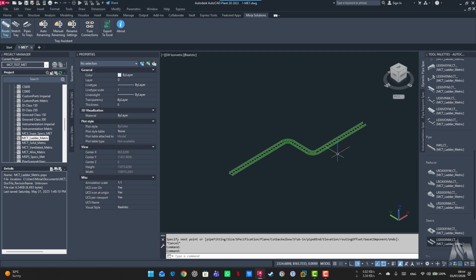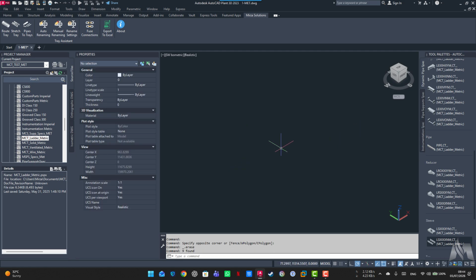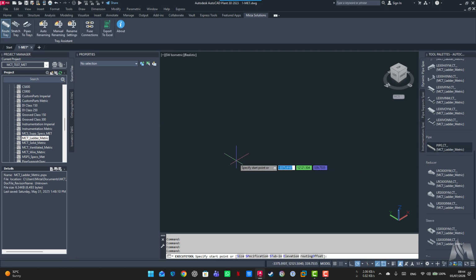Okay. Then one more thing. You remember the isometric problem that I mentioned to you. So let me first model the same route so that we can understand the problem that we were facing.